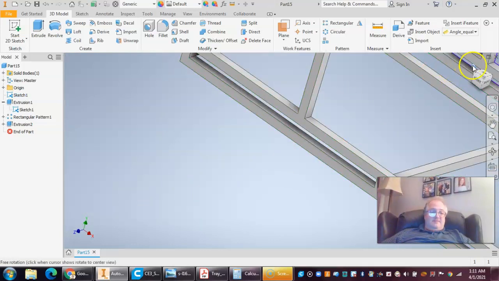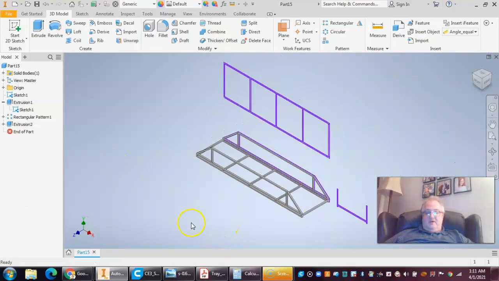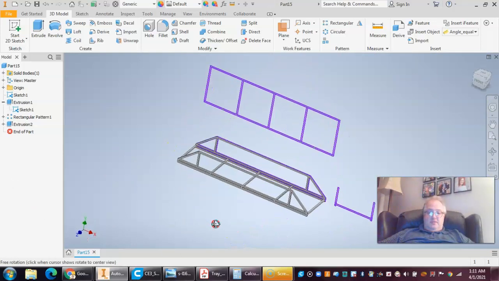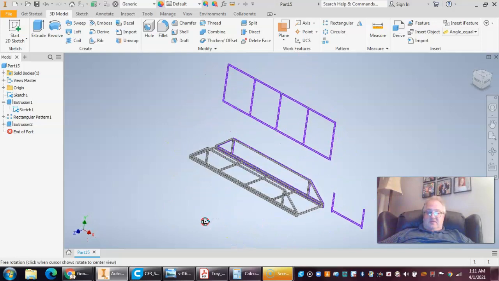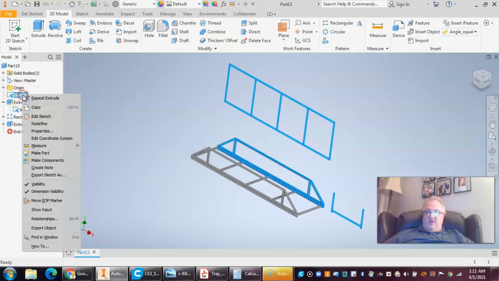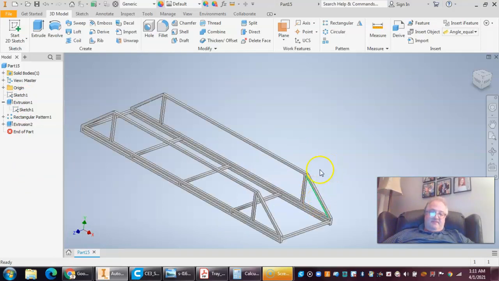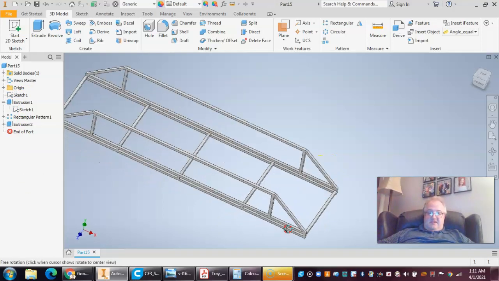Let me come back up to my view cube. Here we go. So now I've got my 3-dimensional bridge. Looking pretty svelte there. So I want to go ahead and shut the visibility off on that sketch so I don't see it. Come right over here to my sketch. I'm going to right click again, and I'm going to go down and uncheck visibility just to turn that off. And there we go.